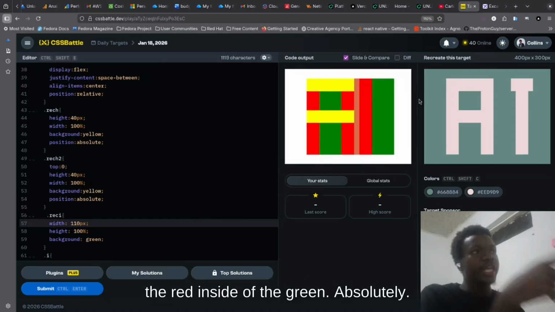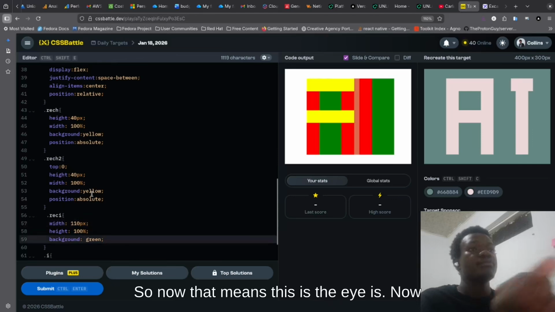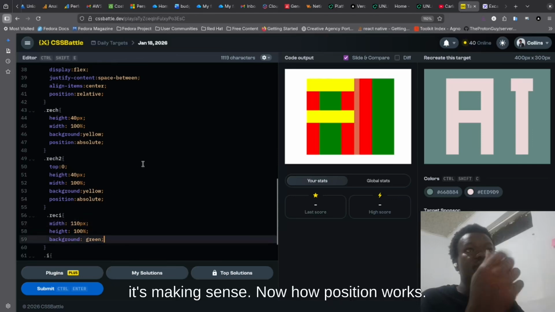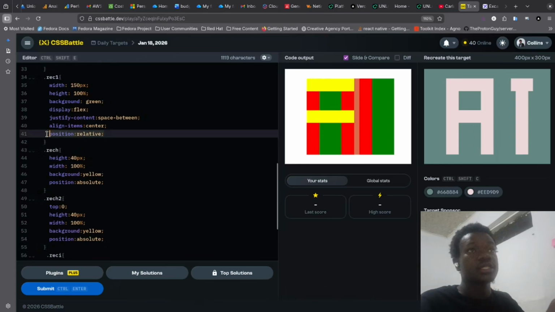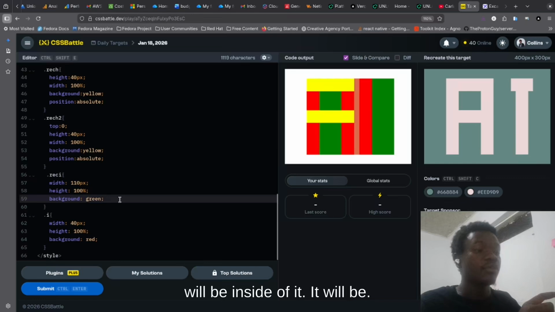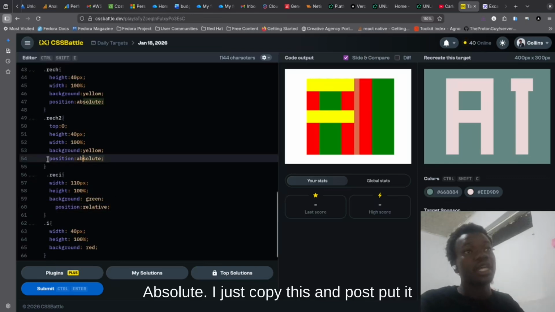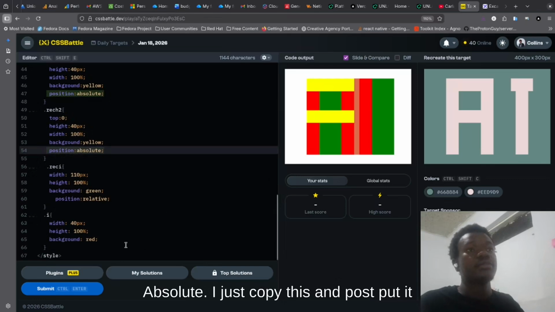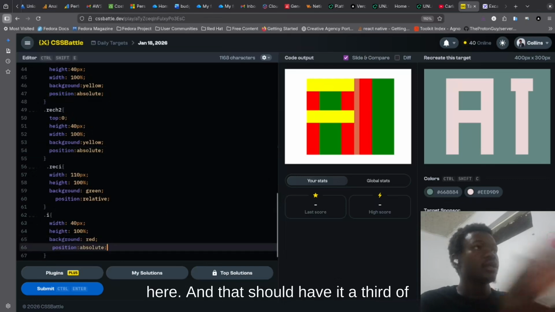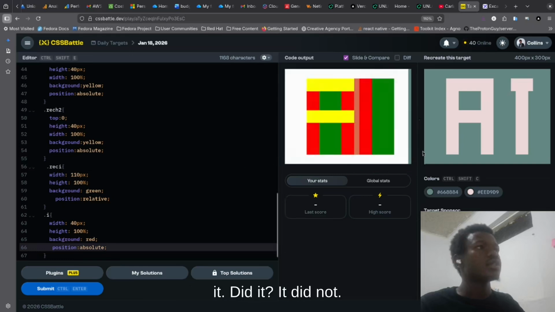So now let's put the red inside of the green. Absolutely. So now that means this rec I is relative. Now is it making sense? Now how position works? The rec I becomes relative because I will be inside of it. It will be absolute. Just copy this and put it here, and that should have it inside of it. Did it? It did not.